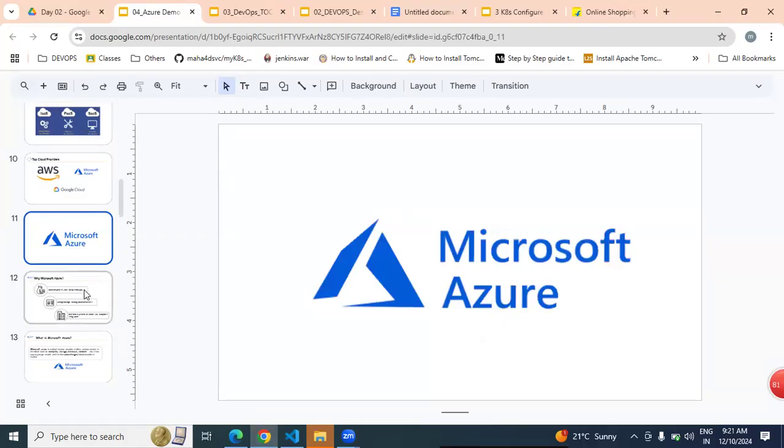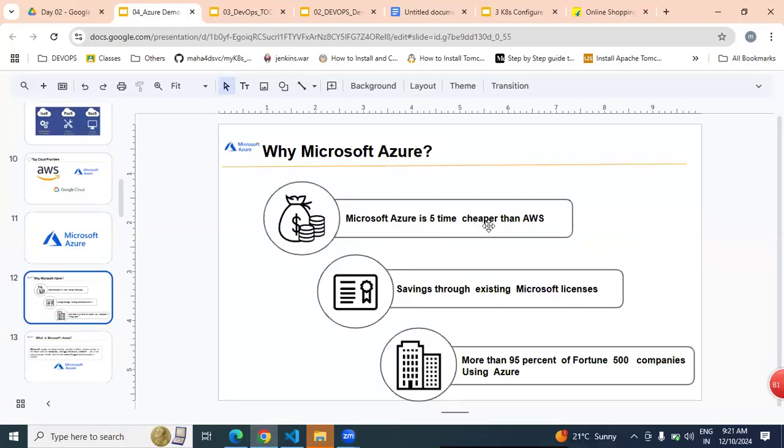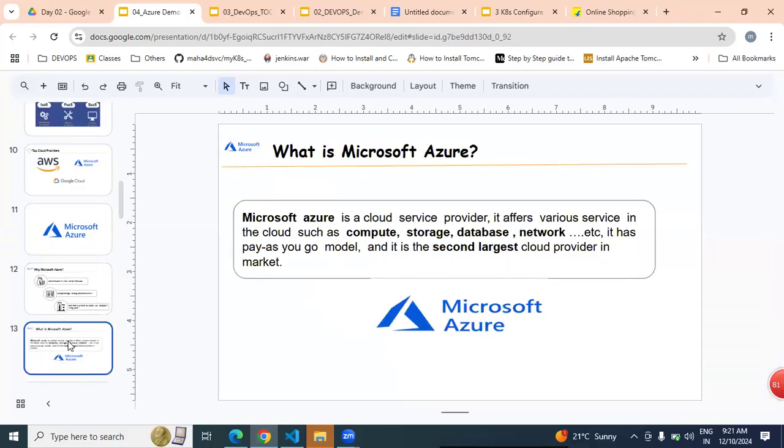Why Microsoft Azure? Because it is 5 times cheaper than AWS, and if you already have a Microsoft license, we can save it. Most of the companies are moving into Azure.